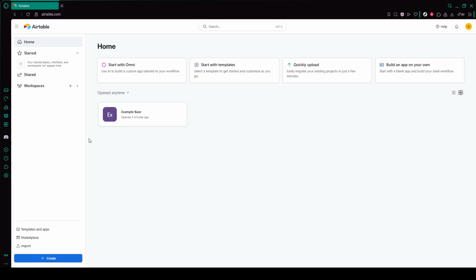Let's start by getting into Airtable. On your computer, open your preferred web browser. This can be Chrome, Edge, Safari, or any modern browser you normally use. In the address bar at the top, type airtable.com and press enter. If you're not already signed in, go ahead and log into your account so you can see your workspaces and bases.